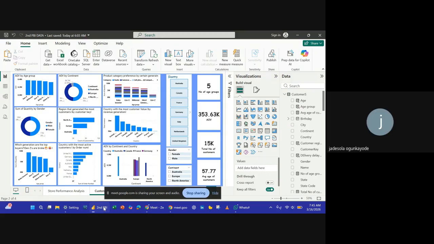All right, are we okay? So moving on to the average order value. I also noticed that this average order value doesn't have the currency.